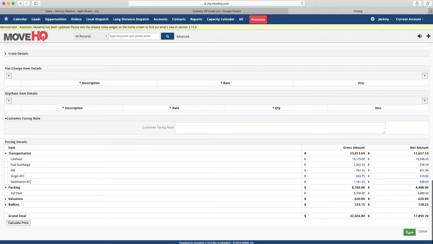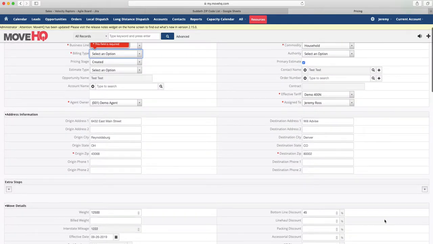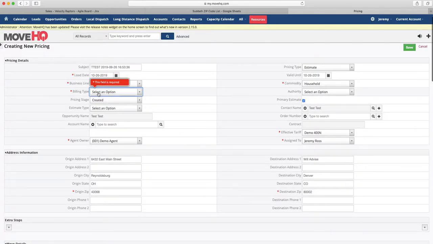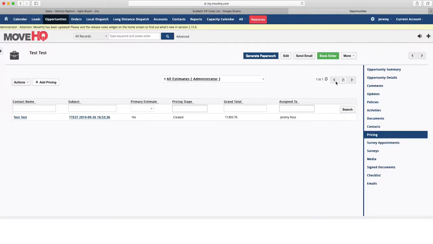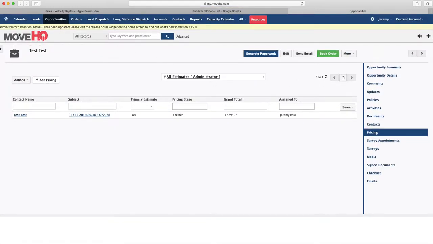Once you have your costs, go ahead and hit the save button, and I'll show you how to run the reports. Whoops, looks like I missed the billing type here, another mandatory field. So I'll hit save, and it's going to save that pricing record. It is going to, like I said, relate it back to that opportunity. So here I am back on the opportunity for tests.